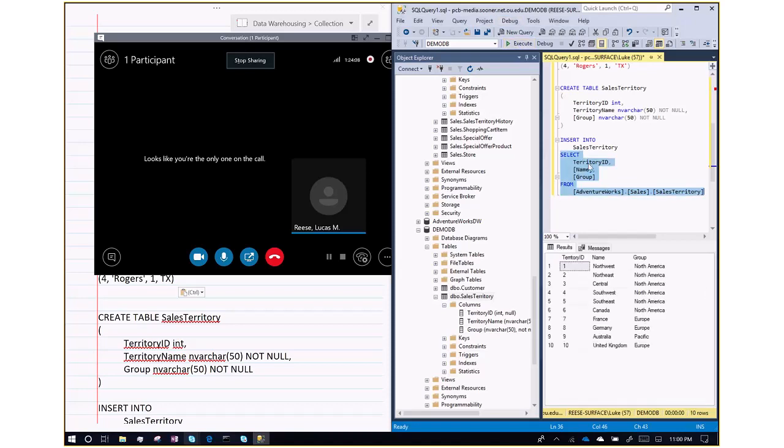So this is selecting these 3 columns from this table. Because this is in a different database, and we are connected and working in DemoDB, I need to specify that it's coming from the adventureworks.sales.sales territory table. I believe it will throw an error. If I try to run just this select statement without specifying the database, it's probably going to say it's not found.